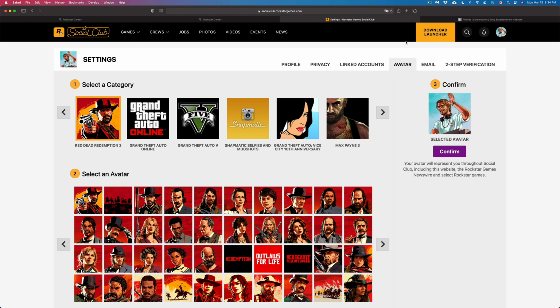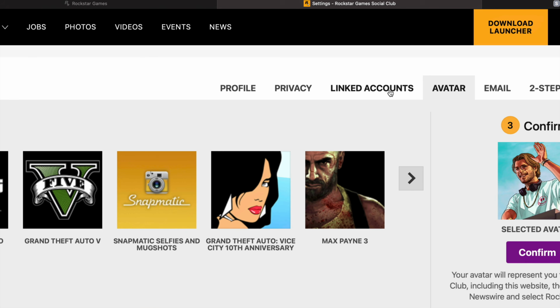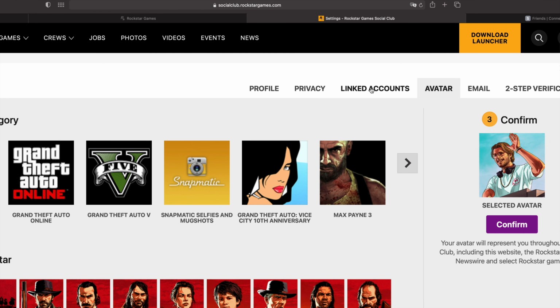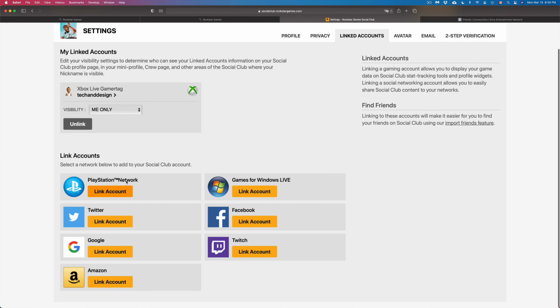Once you go into settings, you're going to see a lot of stuff here. Your third option will say linked accounts, and that's exactly where we need to go. So just go to linked accounts. Once we're in here, you're going to see all of this, and this is where you would link up your Xbox, for example.